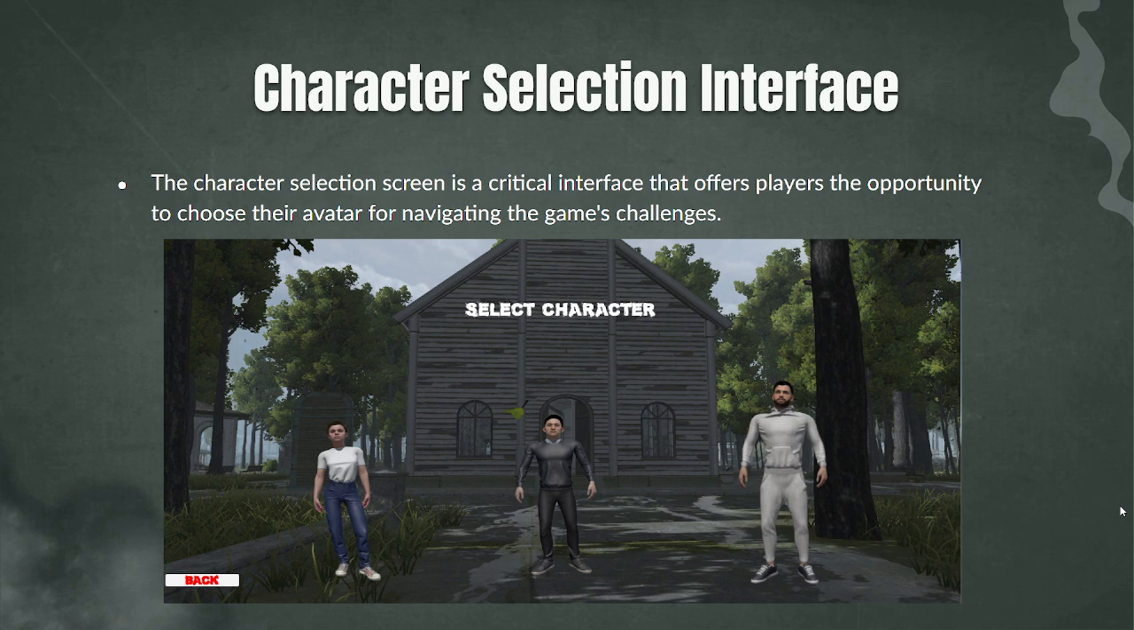And the character selection screen is a crucial part of our game, allowing players to choose their avatar from a diverse set of characters. This interface is designed to be straightforward and visually appealing, helping players quickly select their preferred character to navigate the game's challenges.